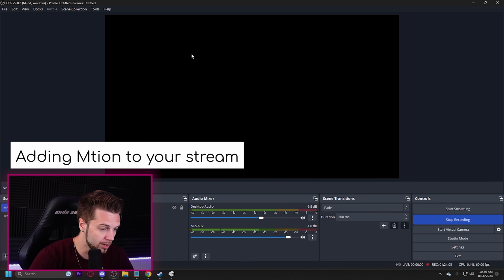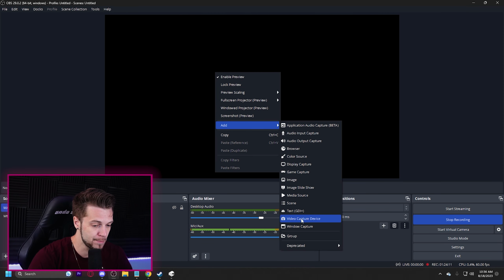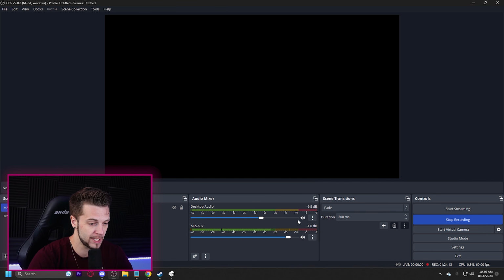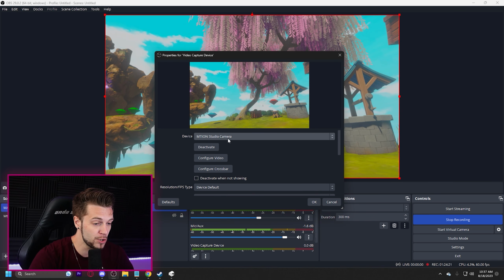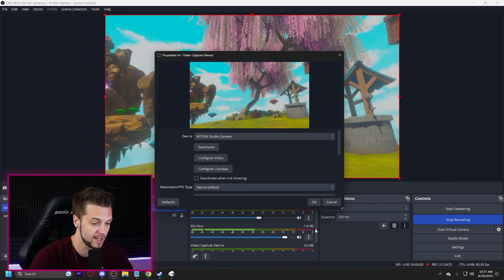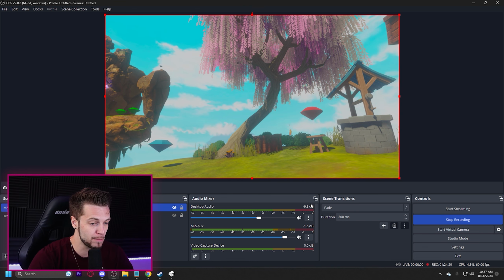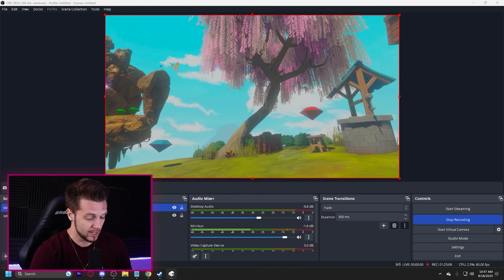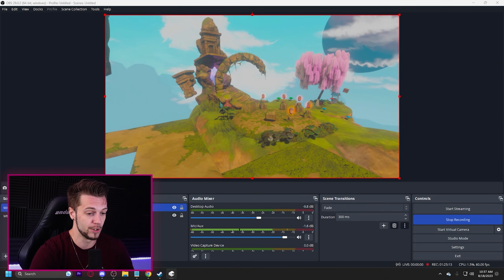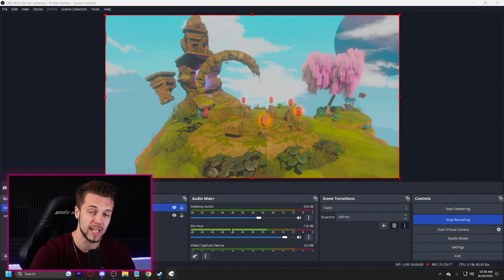Simply open your broadcasting software, right-click on your scene. You're going to add a video capture device like you would for your camera. And from there, Motion Studio's camera should be in your device list. From there, you can hit OK, and boom, there is our camera perspective inside of Motion. And from here, even if I activate the camera track loop, you will notice that our camera perspective is shown in the loop that we have set up.